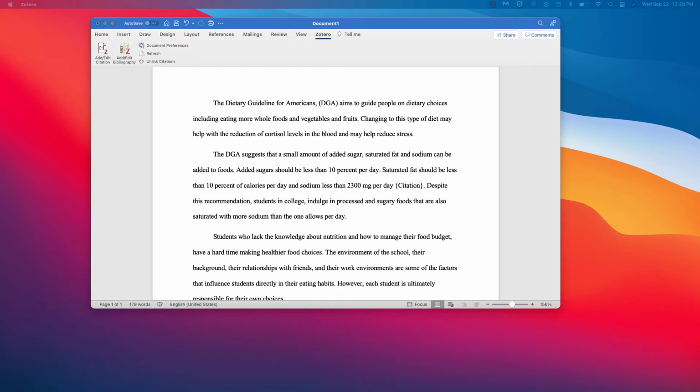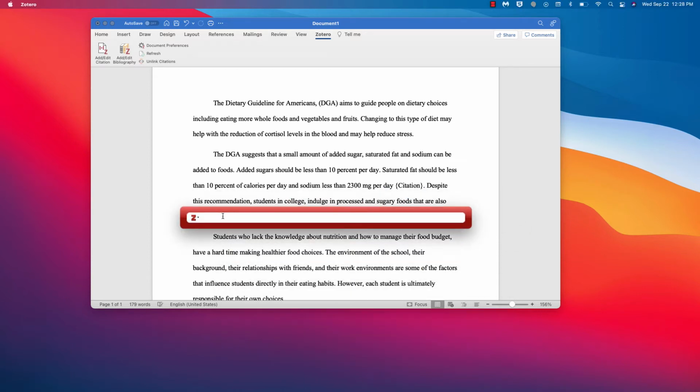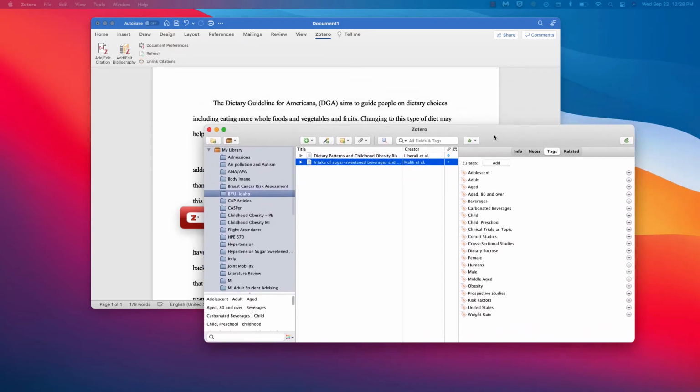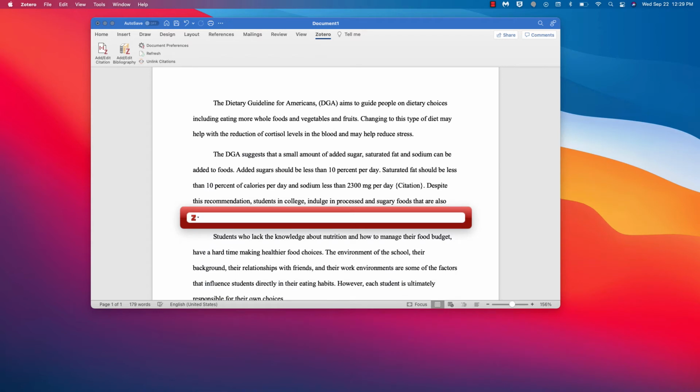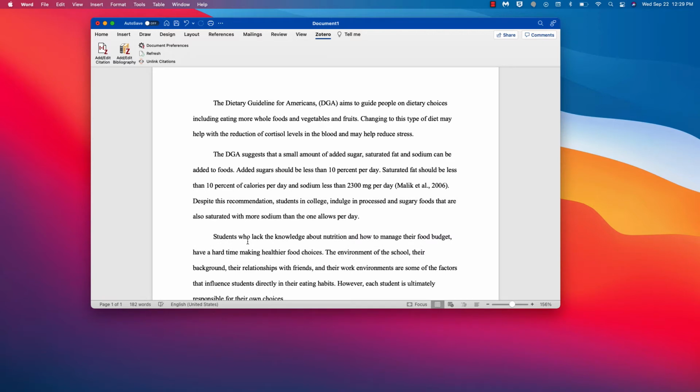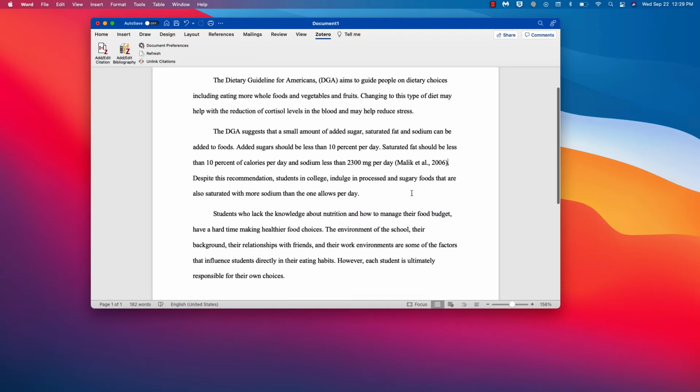Then the next thing it brings you up is this red box here, and it wants to know what citation you want. So that's why it's a good idea sometimes to have Zotero open so I can see this is my article that I want, and it's by Malik. So I'm just going to type in Malik here, and it finds my reference for me right away. I click on that reference, and then I just hit return. And now it has automatically put that reference in my paper for me.